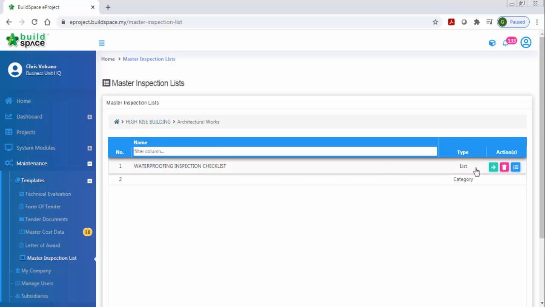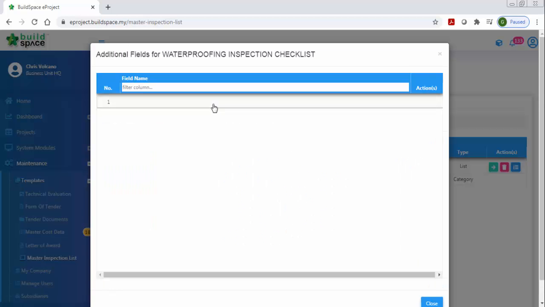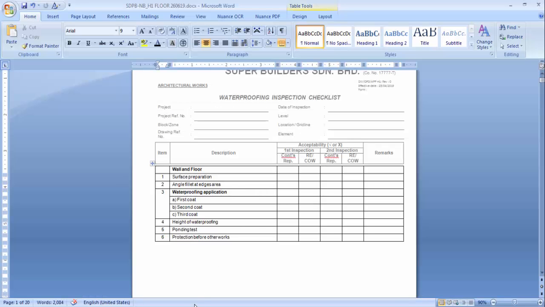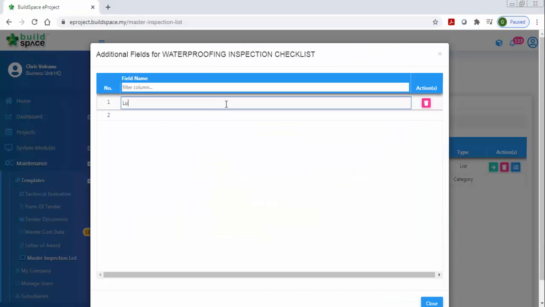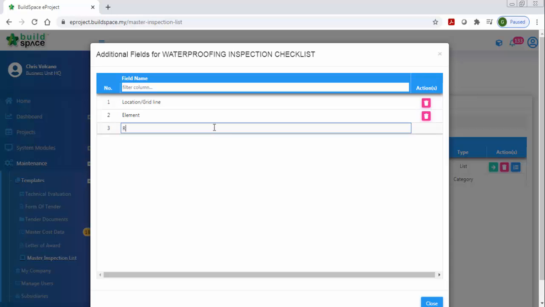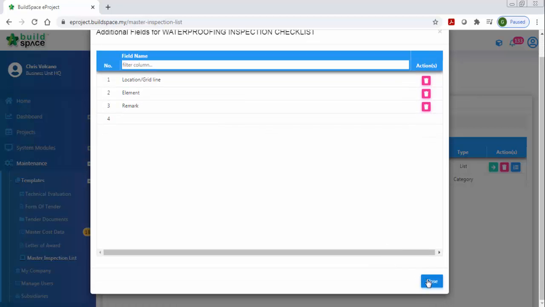You go back to this checklist here. You can predefine. You can go to this button here. You click, so you can predefine. Let's say I want to put this location, grid line. So I can just put location, or grid line. And then what else do you want to put? Let's say you want to put any additional elements or any note. And then you can put any remark here also. This one you can create as an additional field for the person in charge to fill up. So you can just close.